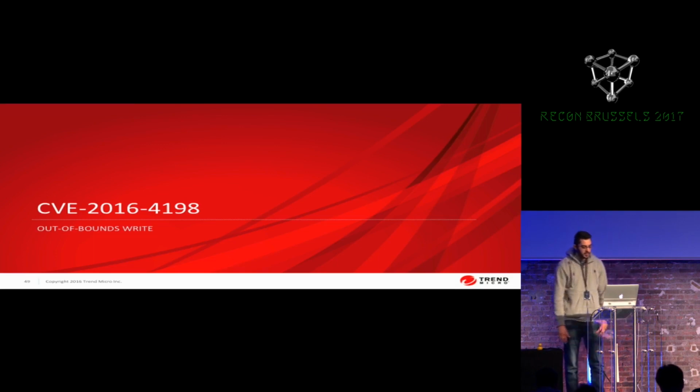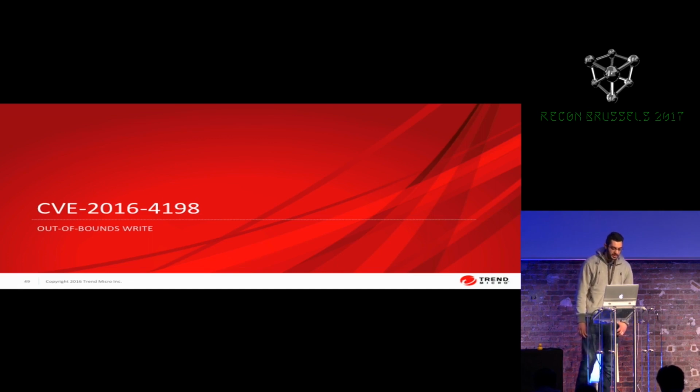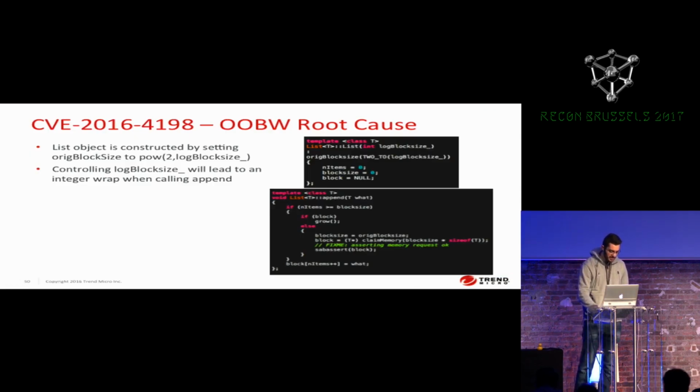All right, so the next one that I'm going to be talking about is a little bit more complicated than the other one. It's an out-of-bound write, and it has been found by Whaley too. This one basically affects how lists are implemented inside Sablotron. Sablotron implements list objects, which are just a basic structure of ordered lists, according to what they say. Anyways, two things we have to study about this list object are the constructor and the append method.